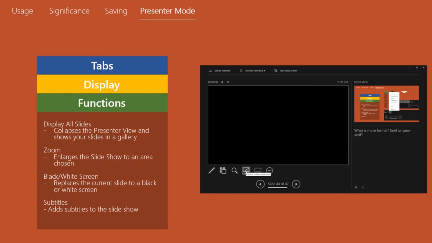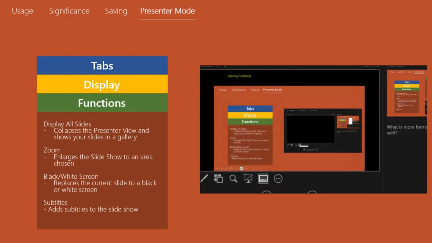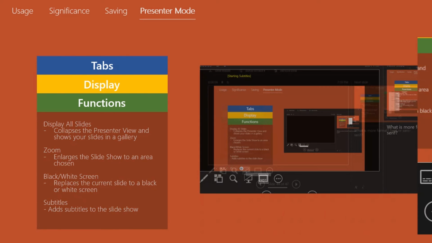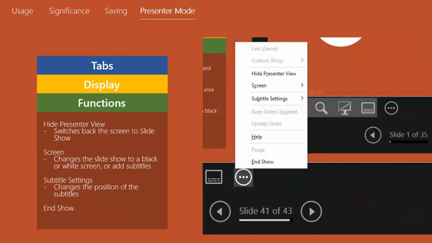You can also add subtitles to the slideshow. If you have subtitles prepared, you can check other options here, such as the different tabs, such as Hide Presenter, View, Black or White Screen, and Settings for your subtitle. You can also end your slideshow here.